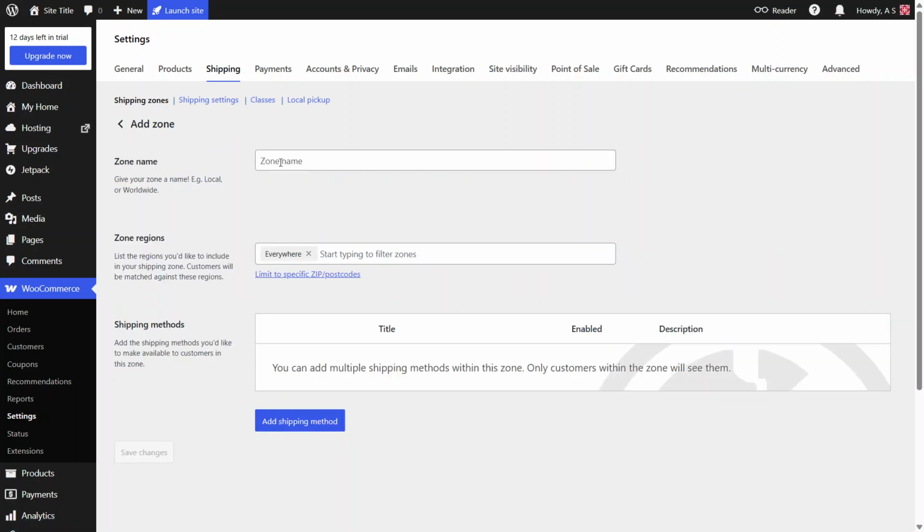In the editor, start by giving your shipping zone a clear name in the zone name field. For example, you might call it Free Shipping Domestic or Free Shipping Europe, depending on who you're targeting. This name is for your internal use, so make it descriptive enough that you'll recognize it later.